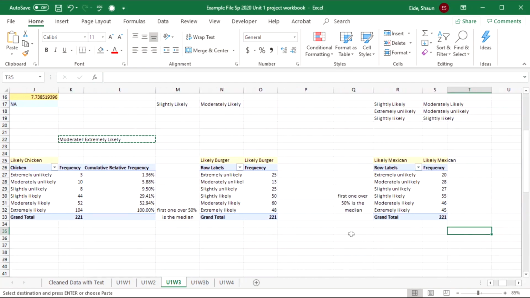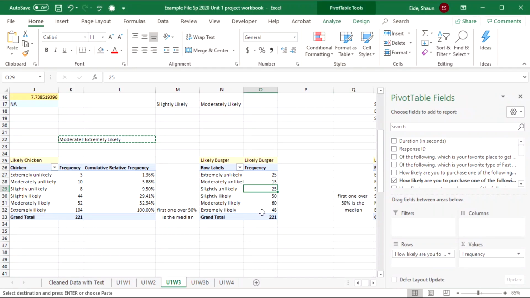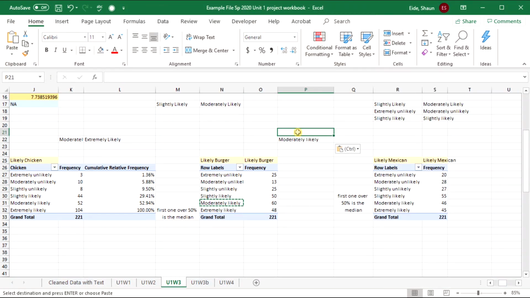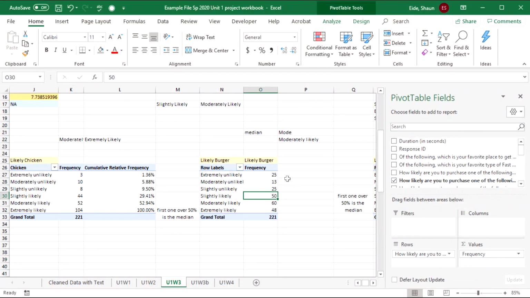Let's look at this one, the likelihood of a burger. The mode is going to be moderately likely. So the mode, we're going to put right there for the mode. Whoops. Mode is right there, and we're going to put the median right there. So let's find out what the median is. What do you guys think the median is going to be?